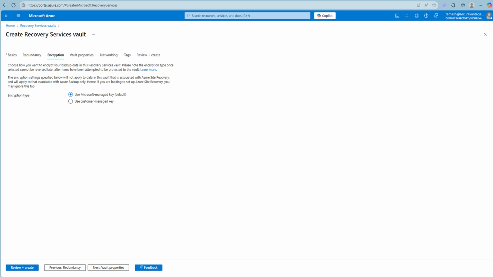Click Next. On this page, you are choosing how to encrypt your backup data stored in the Recovery Services Vault. By default, Azure uses a Microsoft Managed Key, which is secure and requires no additional configuration. If you want more control, you can choose a customer managed key stored in your own key vault. Just keep in mind that once selected, this encryption setting can't be changed later. If you are only using this vault for Azure Site Recovery, you can skip this step since it doesn't apply. Click Next.